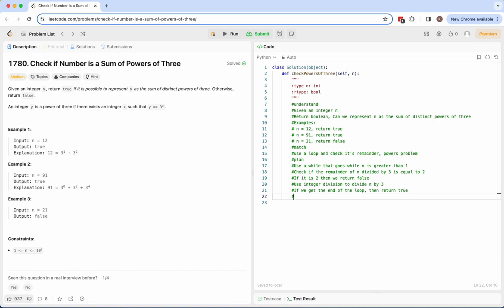Alright, so understand, match, plan, implement. We have while n is greater than 1. If we reach 1, it should be a sum of powers of 3, and that means we return true. And if n % 3 is equal to 2, that means we need multiple powers of 3 to get the sum of this number, so we just return false. Otherwise, we just do integer division, n divided by equals 3. If we reach the end of the while loop, that must mean n is 1, then we return true.